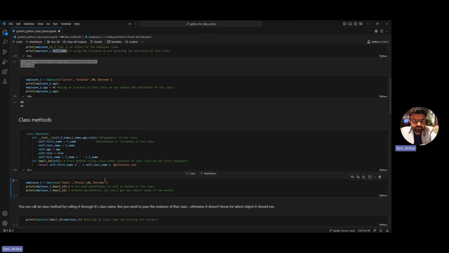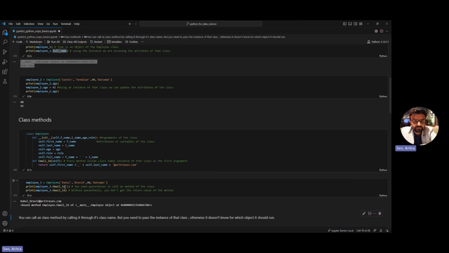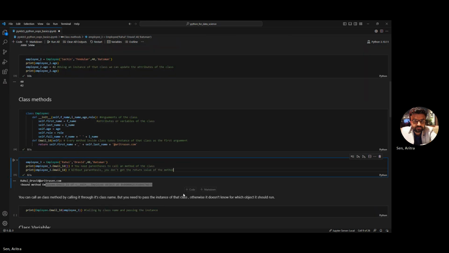Just to give an example, here I'm creating a new employee, employee 3. Then I am calling this dot email ID method, right? That will give you the value. We need to be mindful that we need to use these brackets to get the return value of those class methods, right? Otherwise, if you don't use that, as in this case where I haven't used that, you will not get the return value. You will just get an object of that class, right?